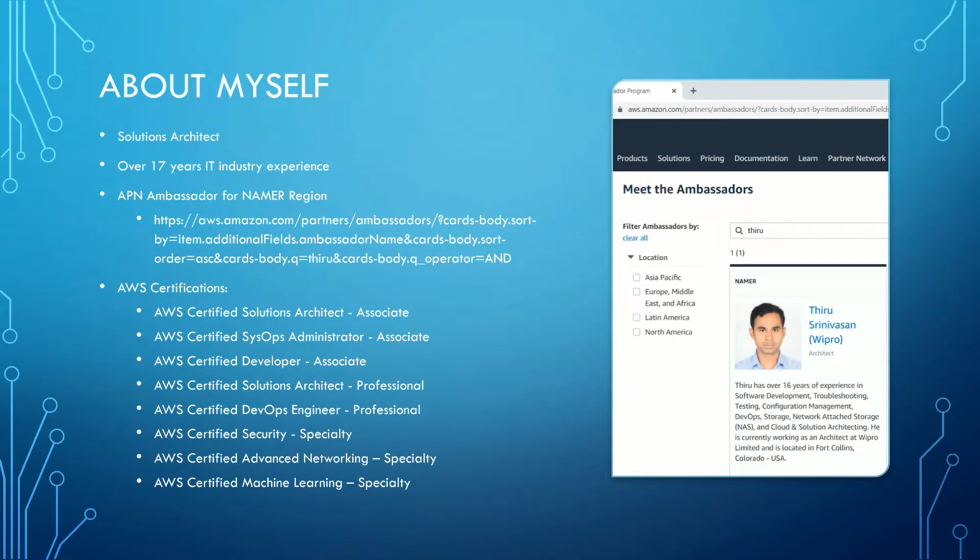Let me introduce myself. My name is Thirumavalavan Srinivasan. I am working as a solutions architect and I have over 17 years of IT industry experience. I am also an APN ambassador for the Northern America region and I currently hold 8 valid AWS certifications.